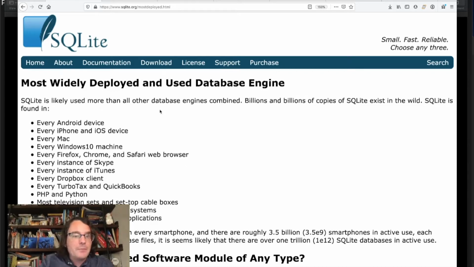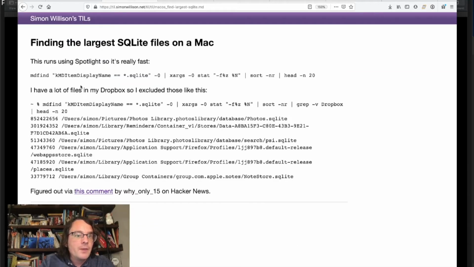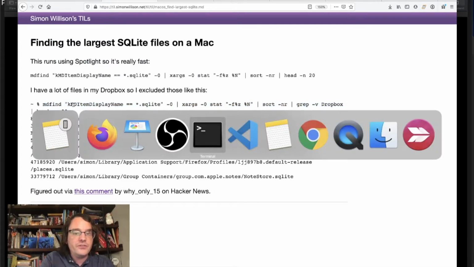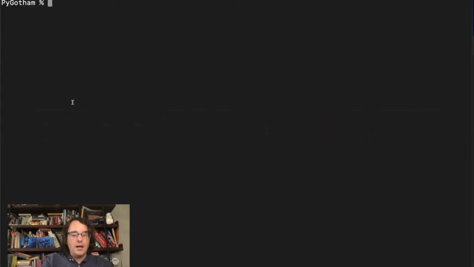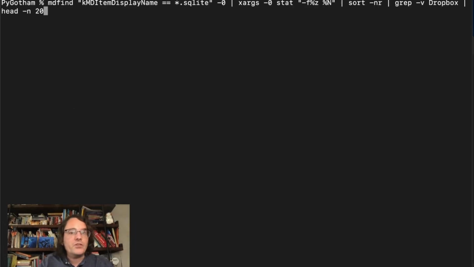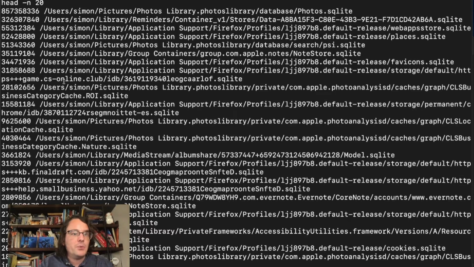Let's take a look on my laptop and see what we can find. So this right here is a magic incantation that on a Mac will search for the largest SQLite databases across the entire system. So I'm going to run this right now to get my top 20. And here we are. Evernote is using SQLite, Firefox is using it. But the one at the top is 857 megabytes for a SQLite file. And it's something to do with Apple Photos. So let's see what's in there.